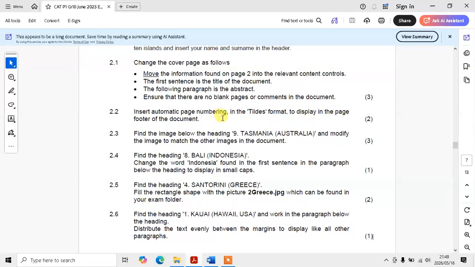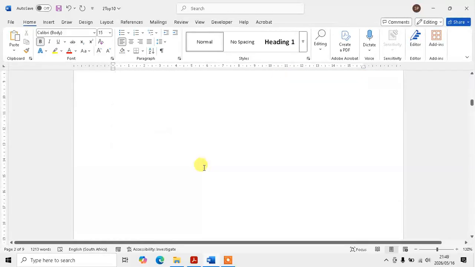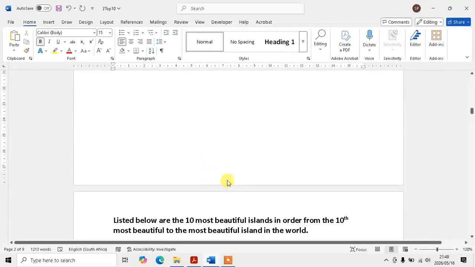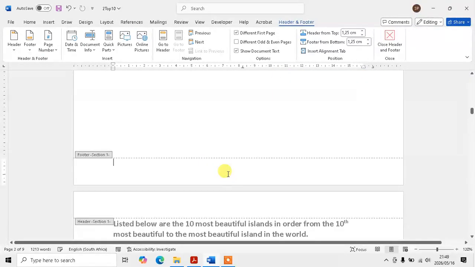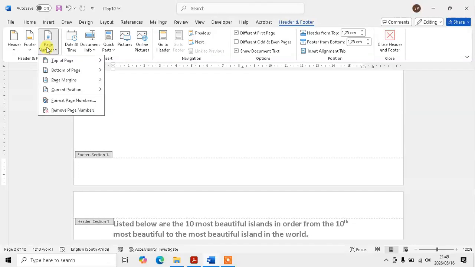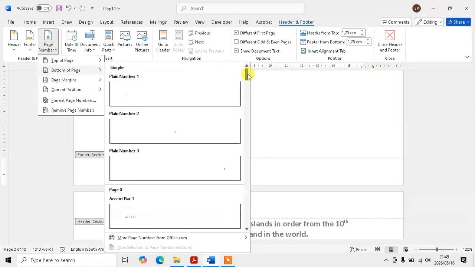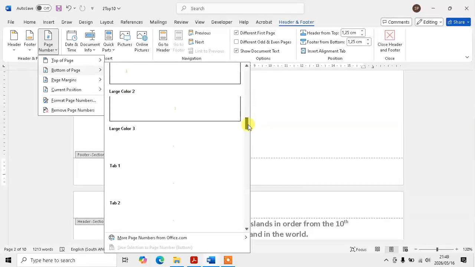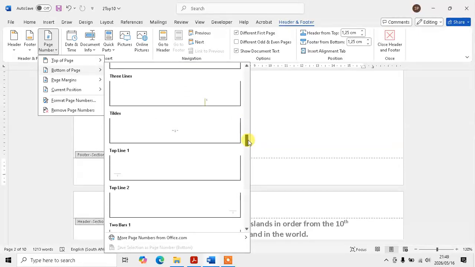Insert automatic page numbering in the tildes format to display in the page footer of the document. So you scroll down to the footer. Easiest way, just double click at the bottom of the page. Another way to do that is to go to Insert. Okay, we go to page number, bottom of page, and you search for the tildes. There we go.